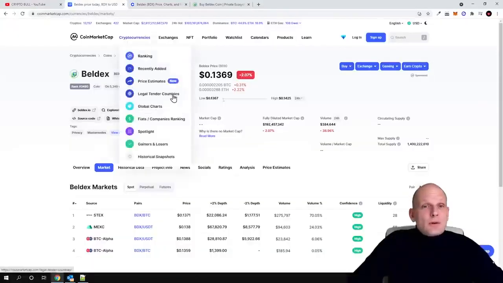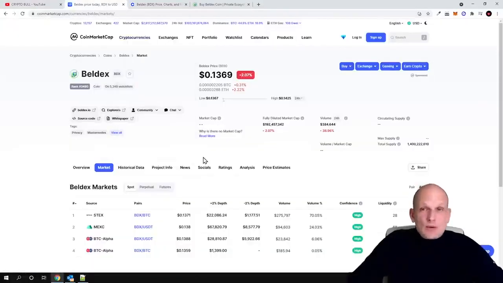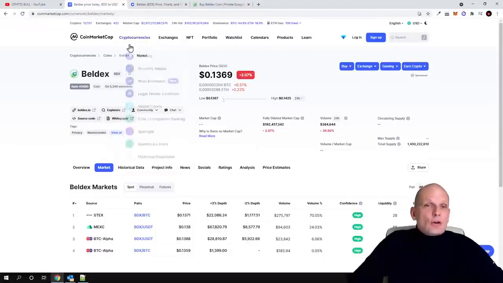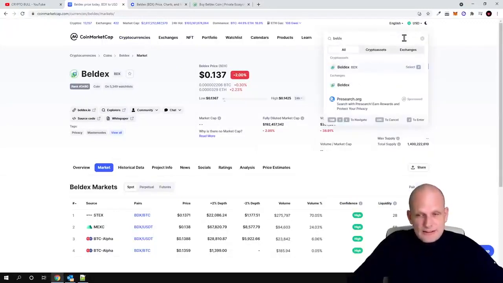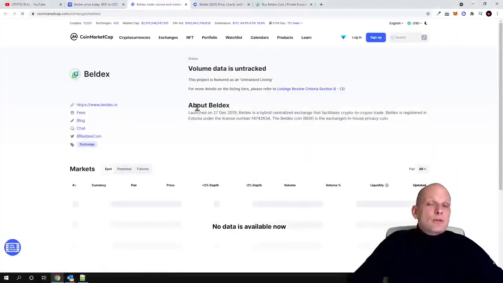But now let's talk about this project and why I find it interesting, why I find it exciting, and why I am considering investing in this. On CoinMarketCap, if you search for Beldex, as you can see here, you will also find that they have the exchange. If you click into it, you will be able to read more information.